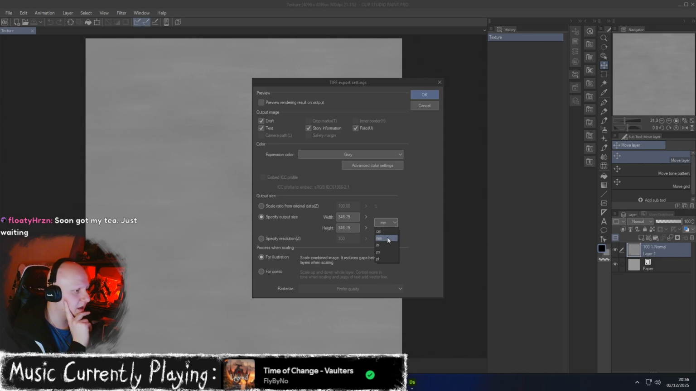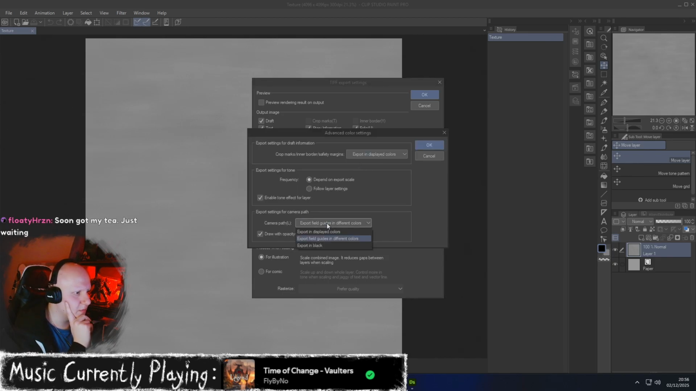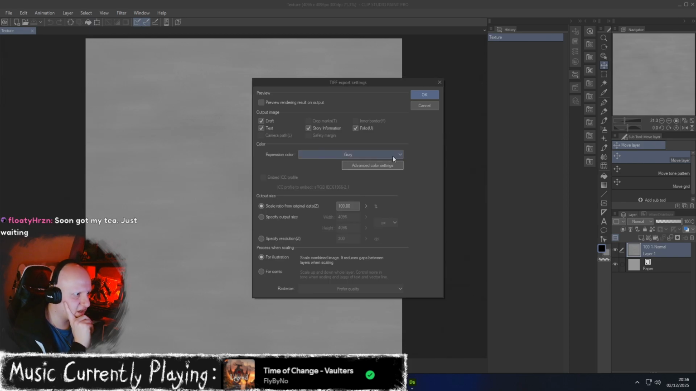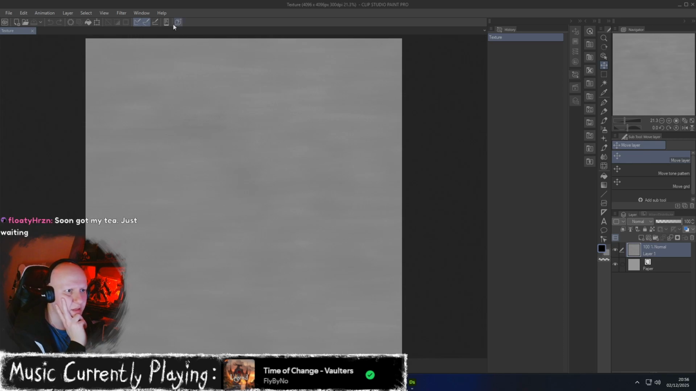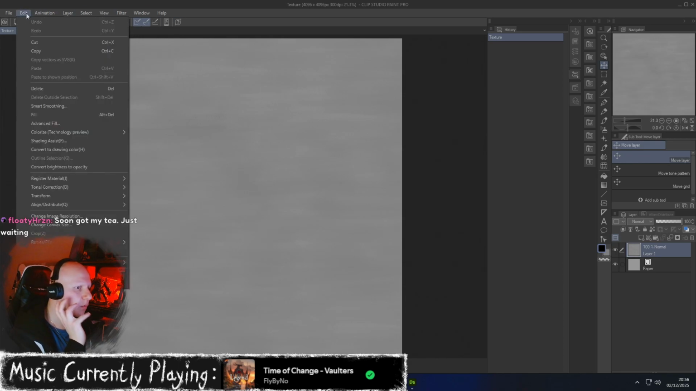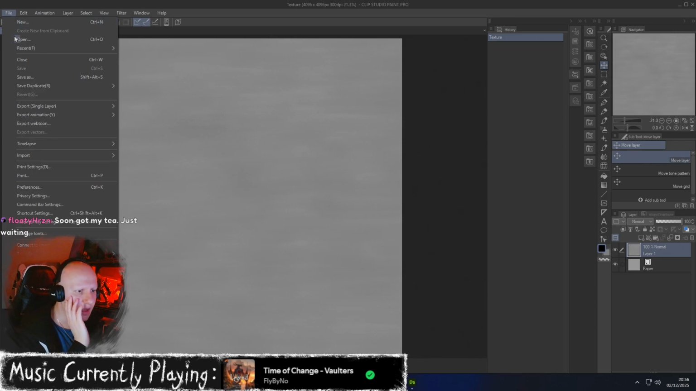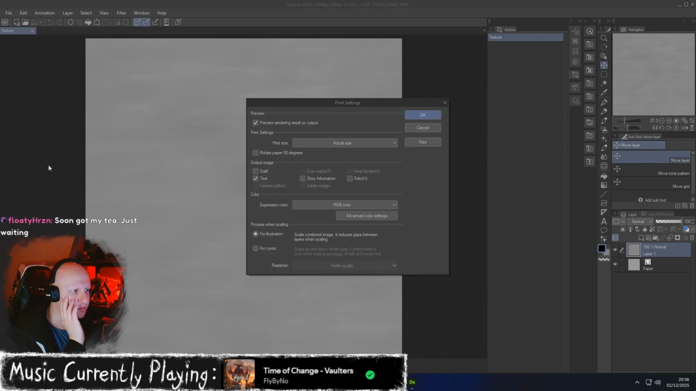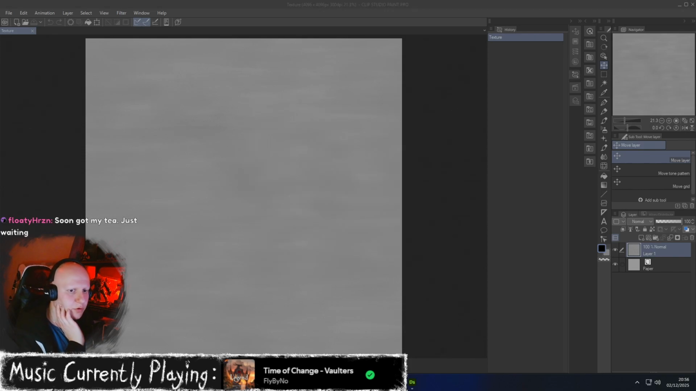Zoom got my tea, just waiting. Hell yeah. I am just trying to figure out if you can do 16-bit files in Clip Studio. But I don't think you can, which is mildly annoying. Like, I want to really like this program. I want to use it for everything. I want to move away from Photoshop, but it just simply doesn't have all the features I need.